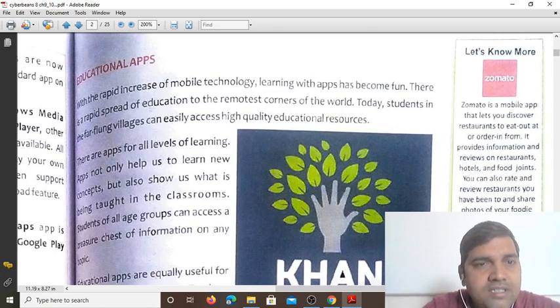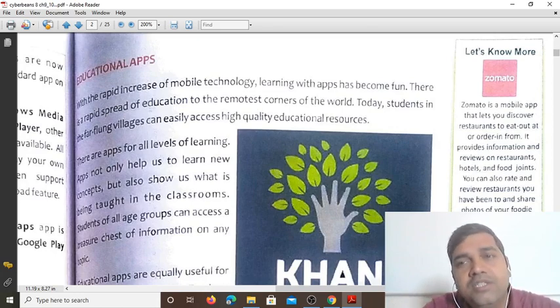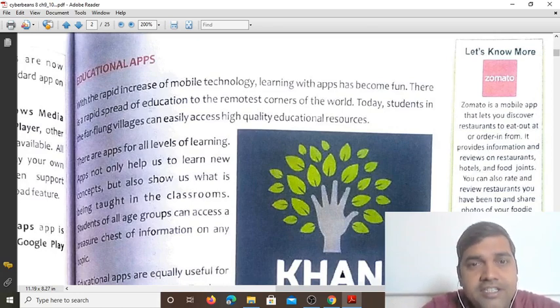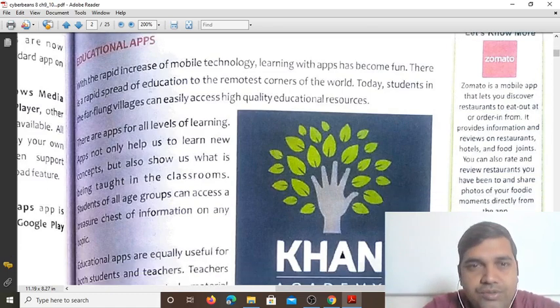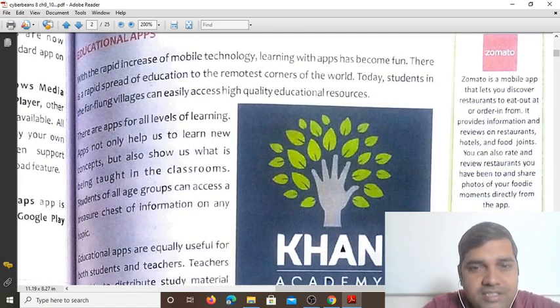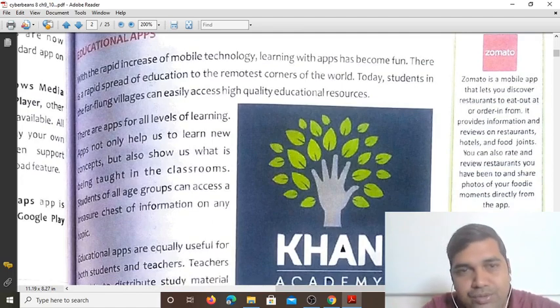Today the students in far-flung villages, the students who are living in the villages, can also access high quality educational resources. They can also use the educational applications. Khan Academy app they can use, Byju's they can use.